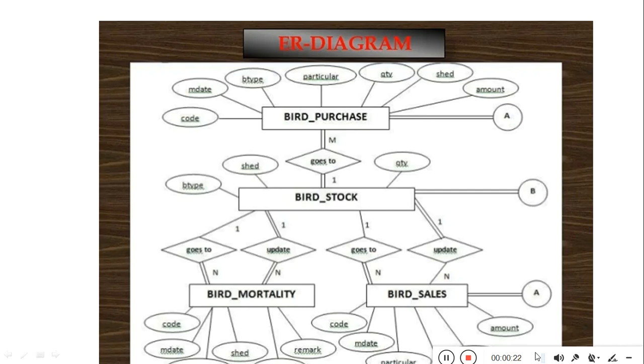We shall have the module of bird purchase, where we shall have the bird stock. And bird stock will be affected by mortality, that is deaths of the birds, and also the sales. So the stock will diminish or will go reducing as birds die or as we sell the birds.